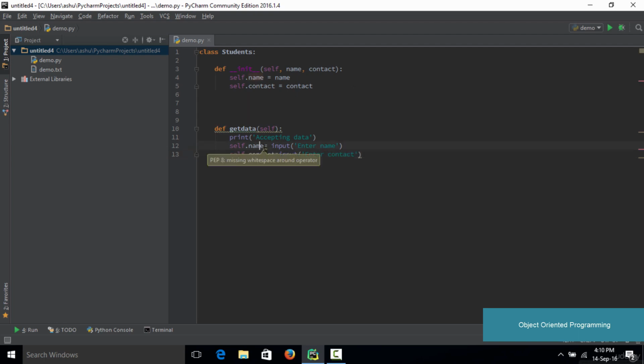What this code essentially does is accept the name and the contact details from the student, and store them into the attributes which we have defined here, and those attributes are nothing but the name and contact details of that particular student. So what this get data method does is take in the data and store that data into these attributes right here. Once we have the method to get the data, let's also create a method to put the data, that is, to display the data.